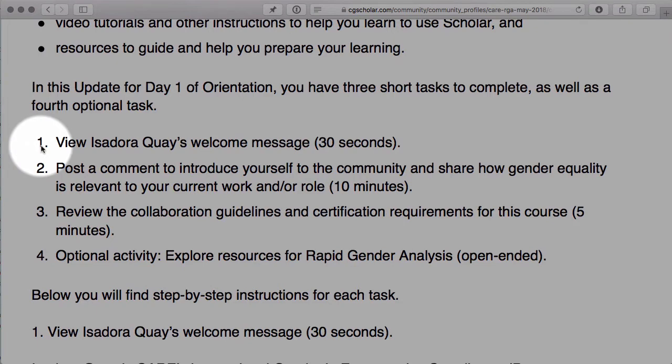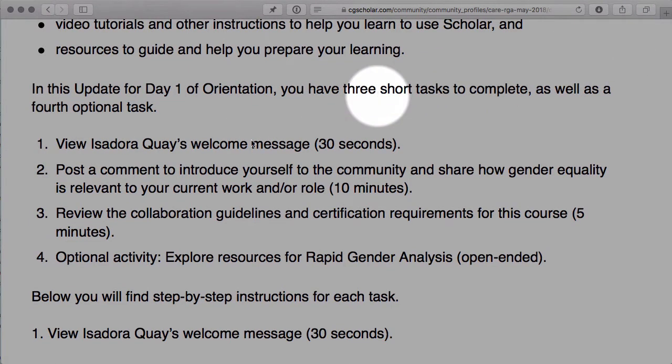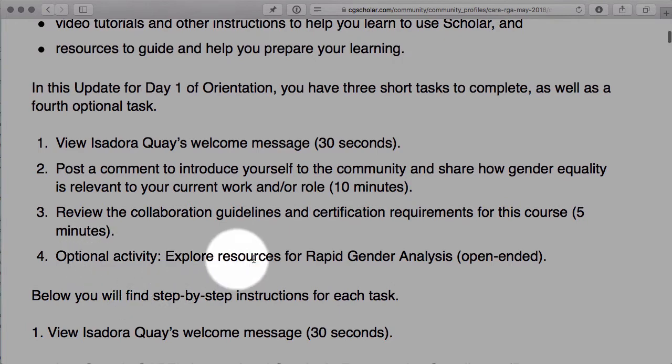Now, a task is usually something short and small that's not time consuming that you need to complete. So there are 3 short tasks that are required and then 1 optional activity down here. For people who really want to start deep diving into the resources and start reading stuff, you're welcome to do that. We give you the key links to find all of the good stuff.